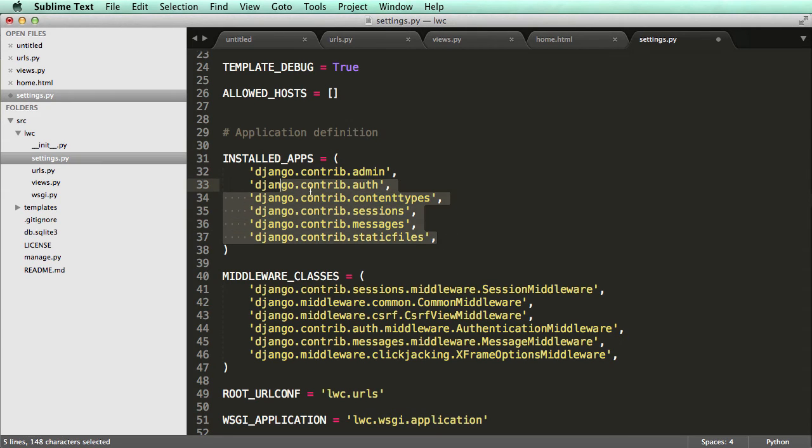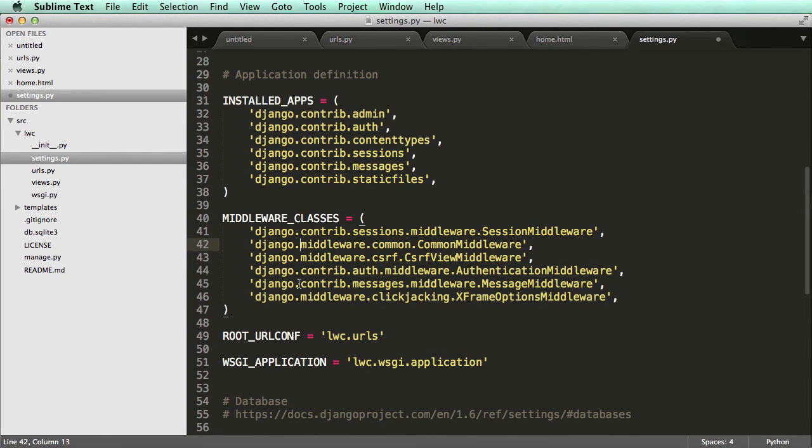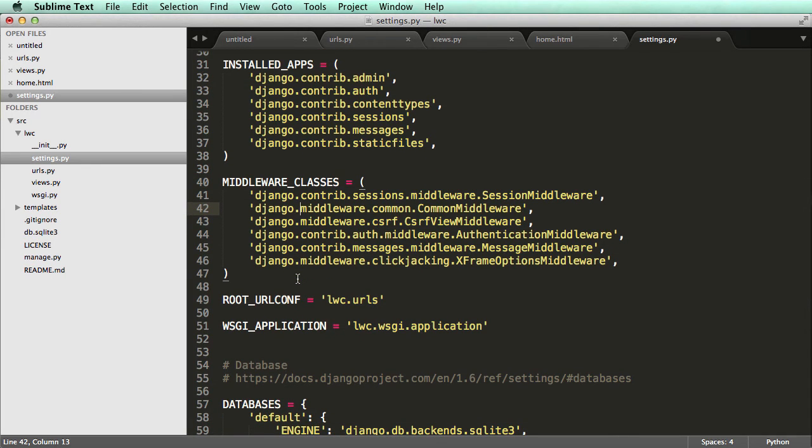It's creating tables that are based off of these apps. We will still discuss apps, but this is why we saw those original things being created, because by default, all of these are installed. Middleware classes, this is definitely a more advanced topic. Not going to go into it a whole lot, but it's something to know. Middleware happens in between a request and a response. So just keep that in mind.